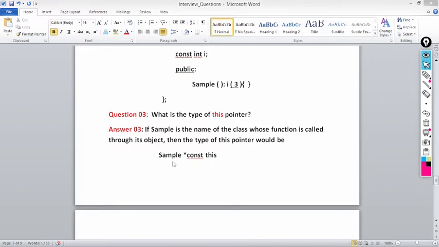What is sample? Sample is the type of the pointer. What is const? Const means you cannot manipulate the contents of this. Means once this pointer is initialized with the current object address, it cannot point to another.